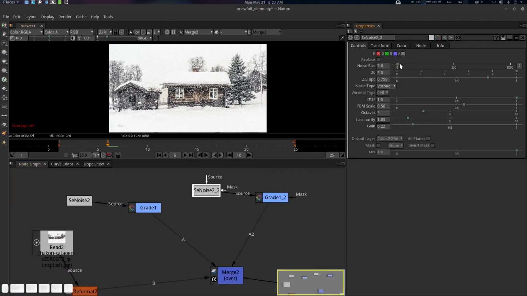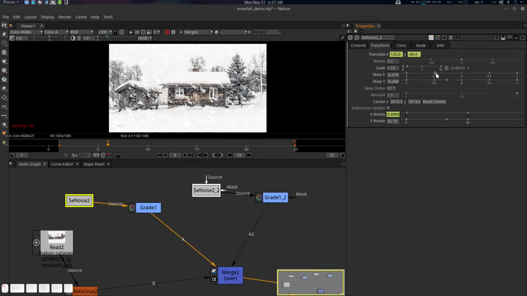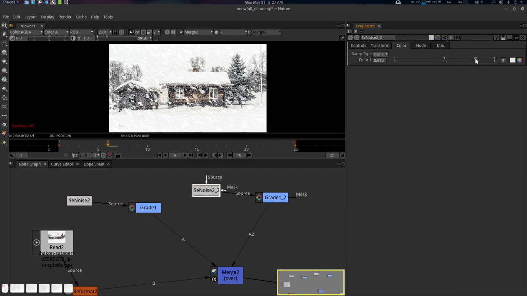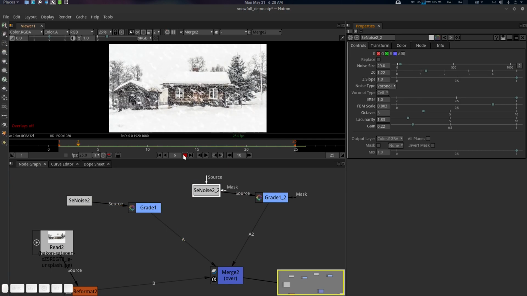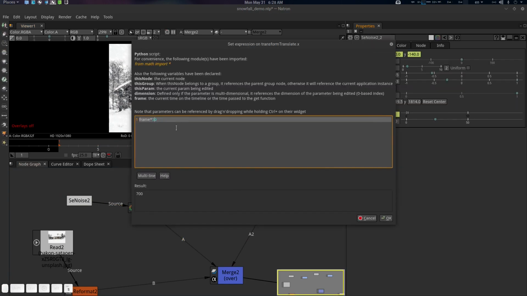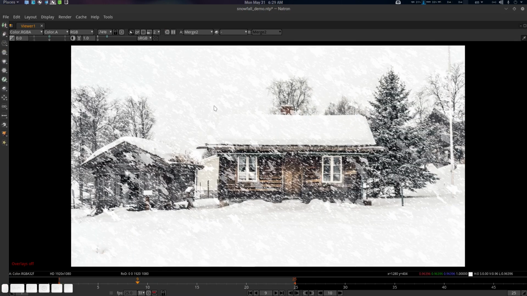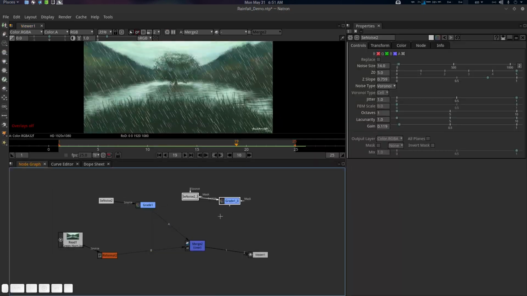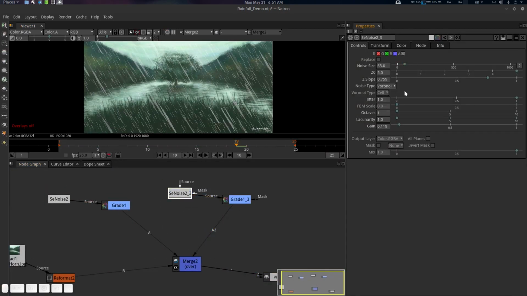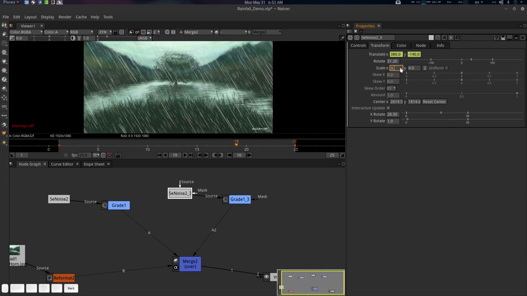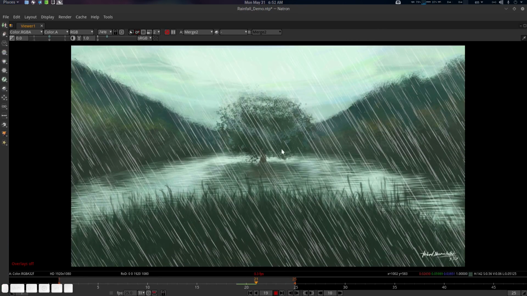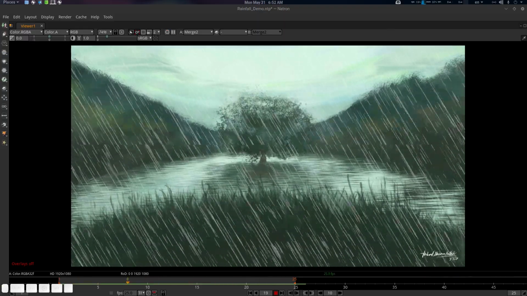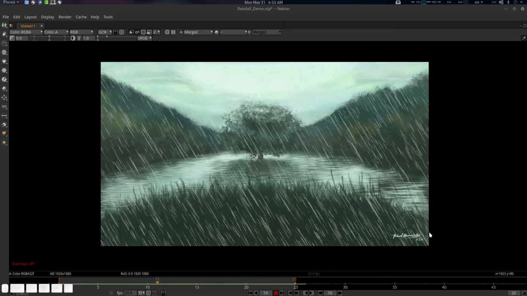Today we're going to see how to create snow and rain effect in Natron using the built-in nodes. Some of our folks asked about how to create some effects without any plugin and stuff. So I think it's a very refreshing idea. I think we can do it, and it will be pretty much fun. So let's get started and see how to create those things.